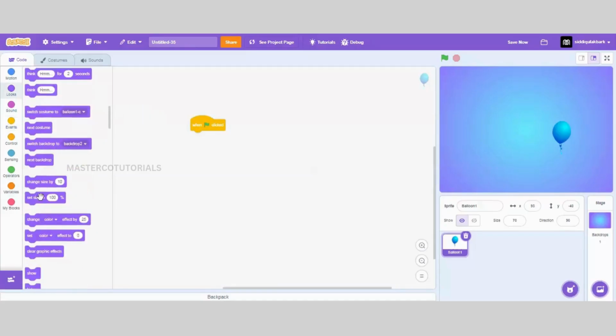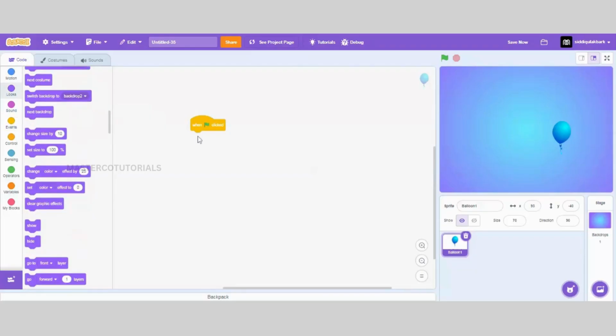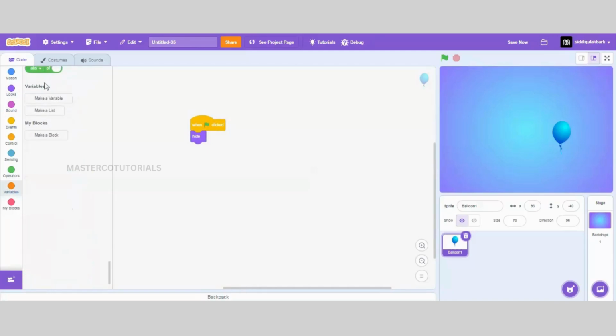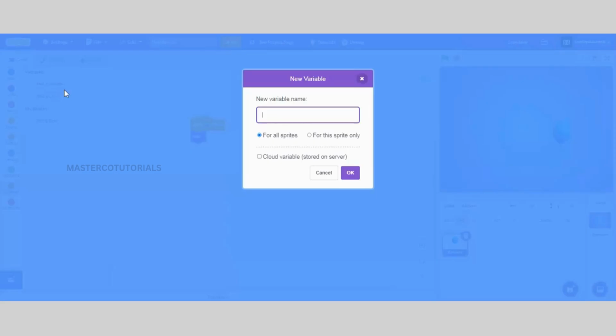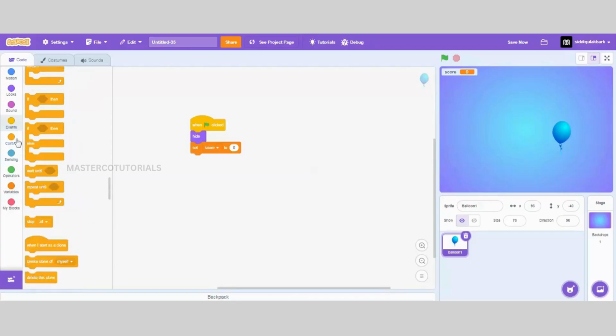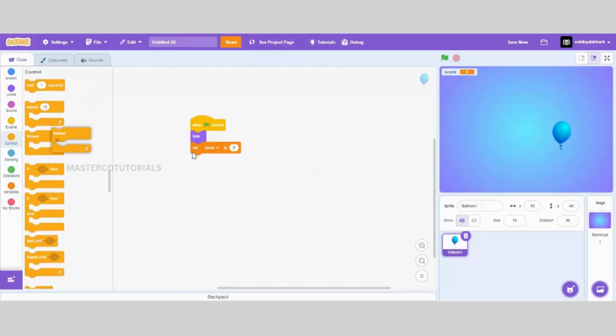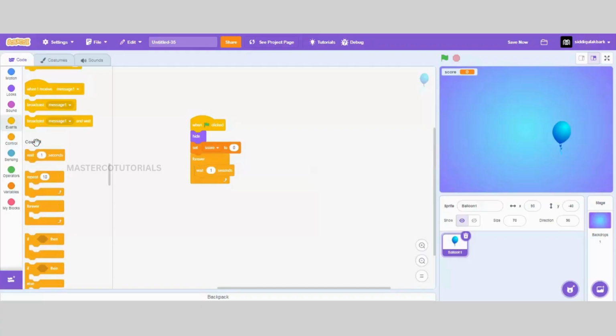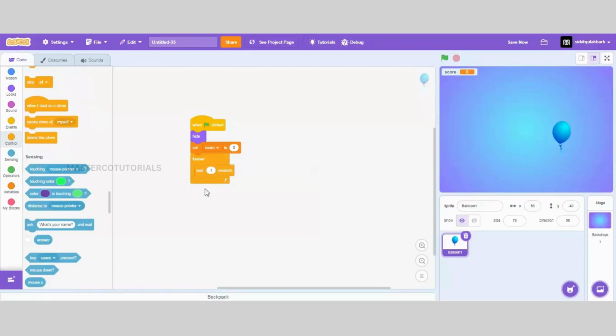hide, and we want to add a new variable, score, and set score to 0, forever. Wait 1 second and create clone of myself.